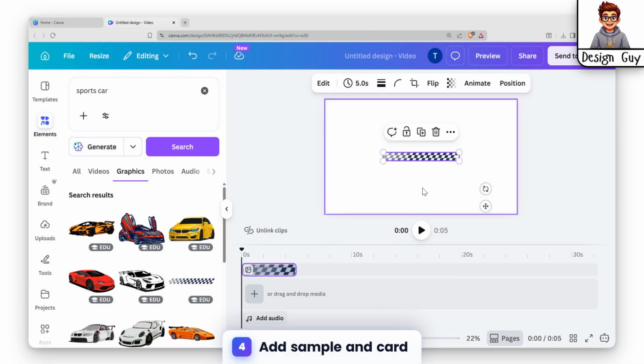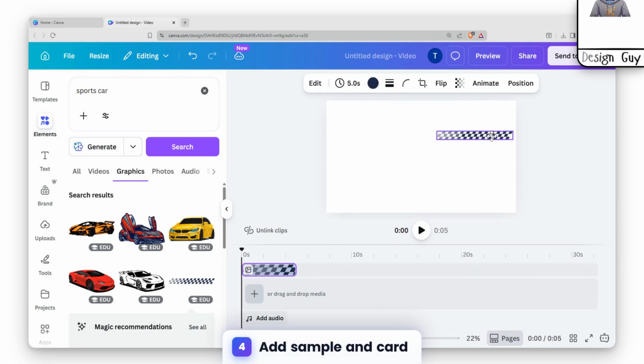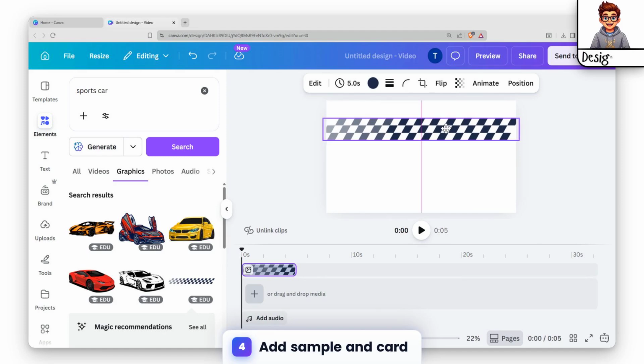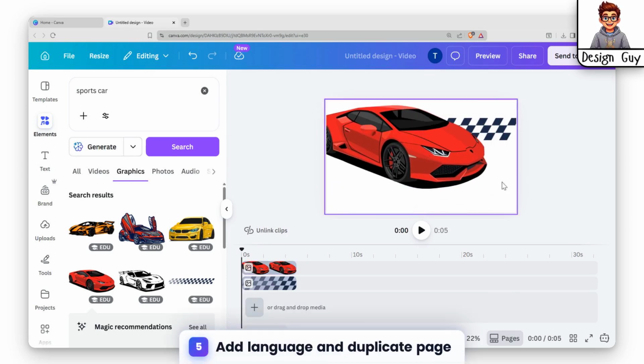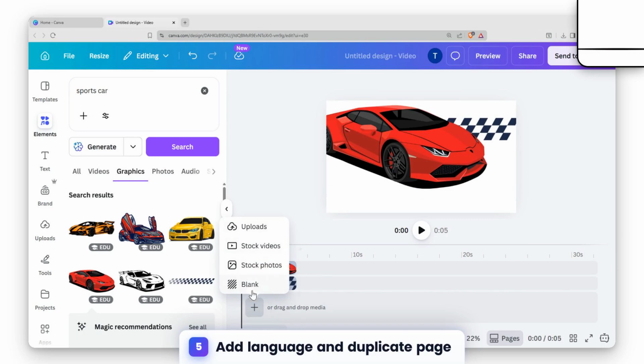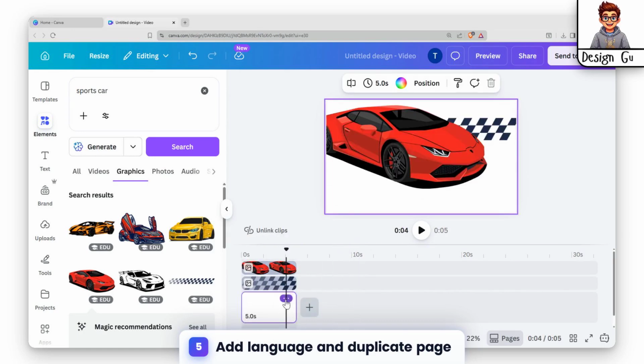First, add the sample to your project by clicking the Add Sample button. Once the sample is included, proceed to add the card by selecting Add Card from the menu. Click Add Language to include a new language for your page. Once the language is added, you'll see an option to duplicate the current page. Click Duplicate Page to create a copy that can be customized for the selected language.